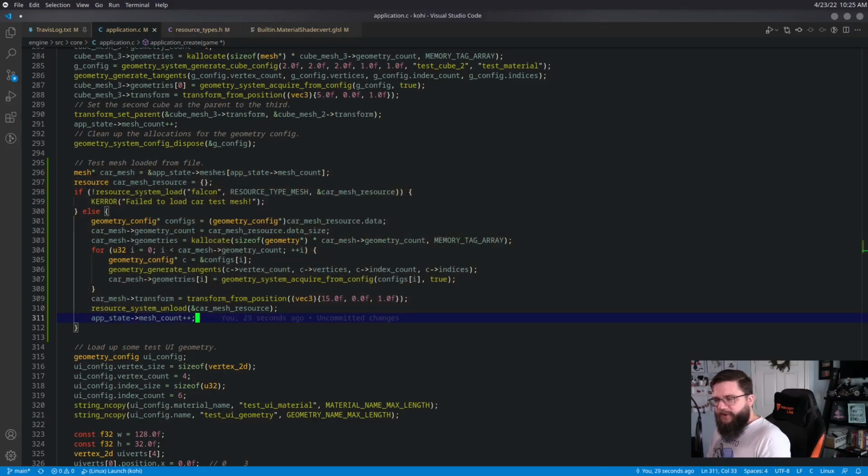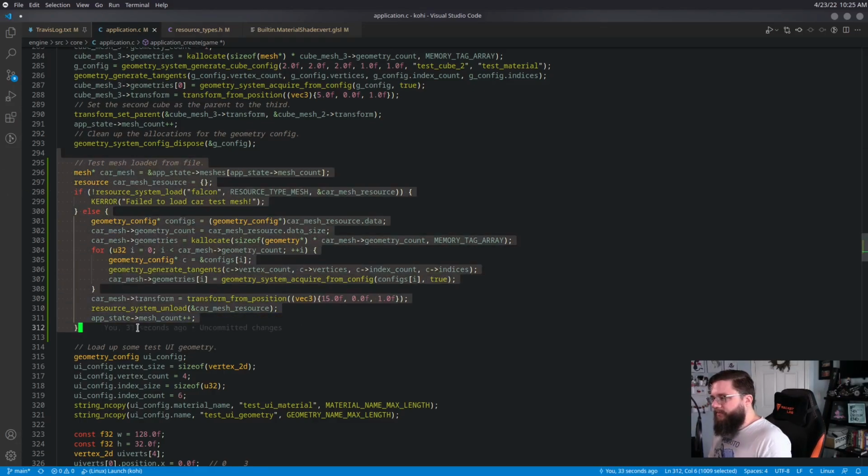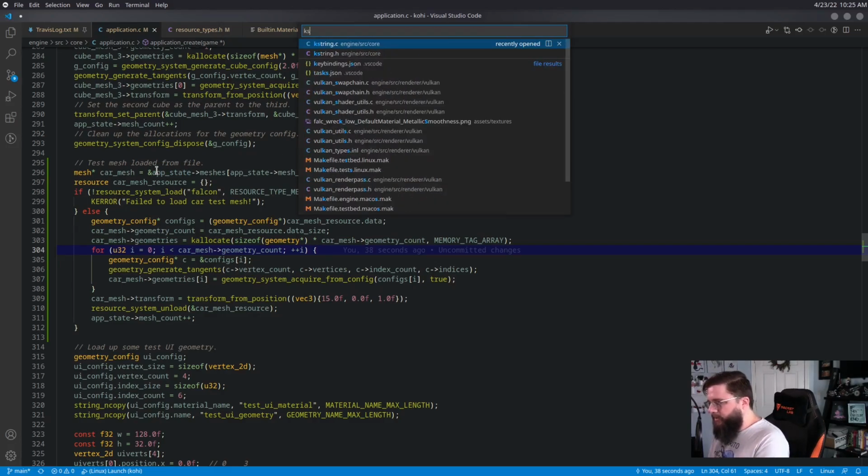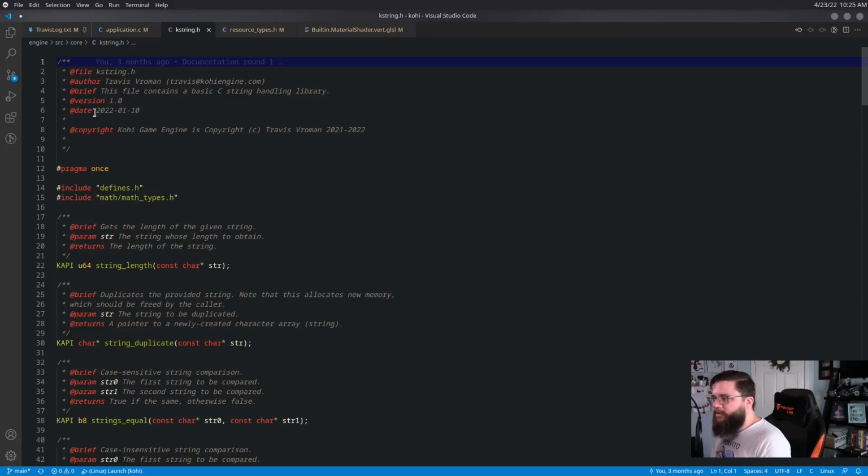Okay, so that is actually all we need to do for right now in the application. So I'm going to go ahead and move on. There are a couple of things that we're actually going to have to add to our KString library because there are some things that we're going to need to be able to do as we are parsing the model and material files that we currently do not have.